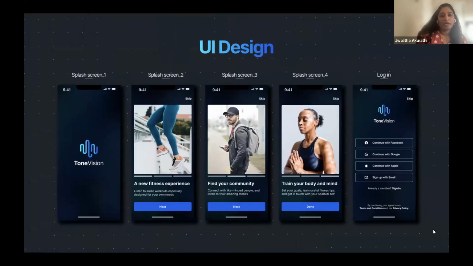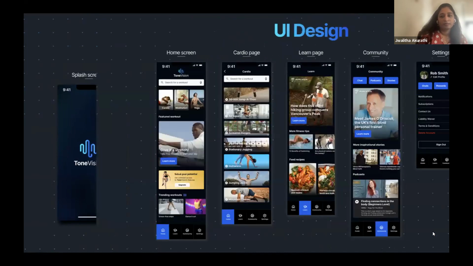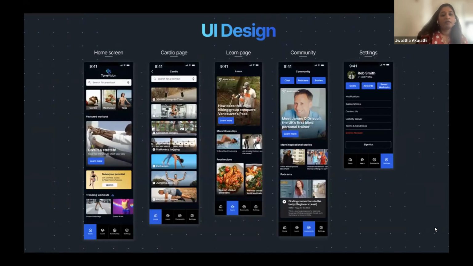So here are our UI designs. So coming to the screens, initially we have our Tone Vision branding page, and later we have onboarding screens and the sign-in screen. And here we created a bunch of screens, like a home screen, cardio, learn, community page. In our navigation, we only have a few icons placed here, just to make the app more accessible for the users and not to burden them with more content.